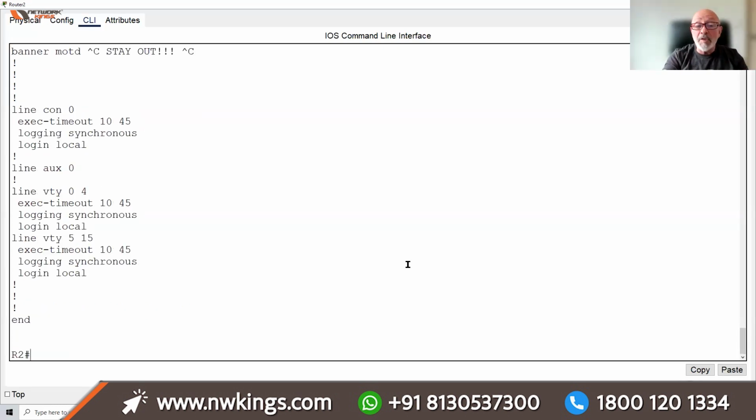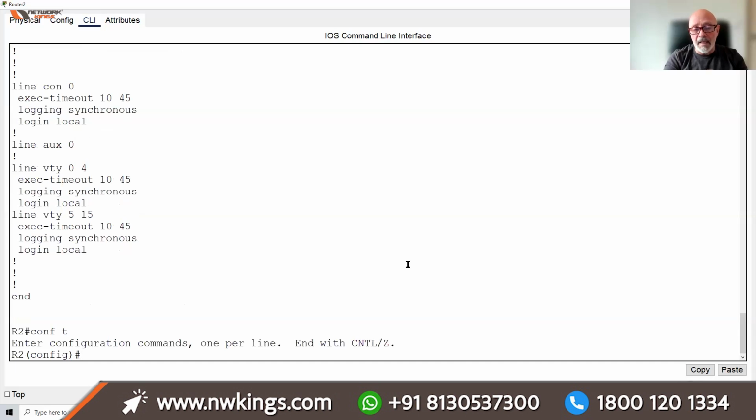So what do we want to do? We want to change the password, right? Config T. All right, and then we're going to say, what was it? It was the enable, right? Enable, let's just do them all again. No, just enable once. Enable password Cisco.